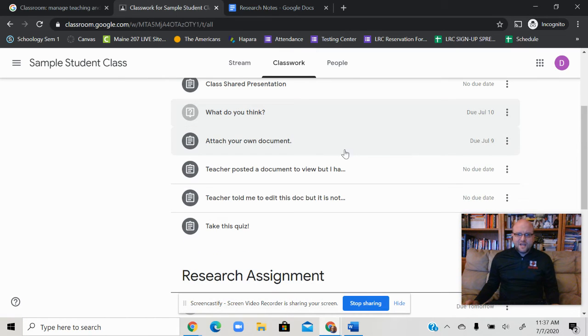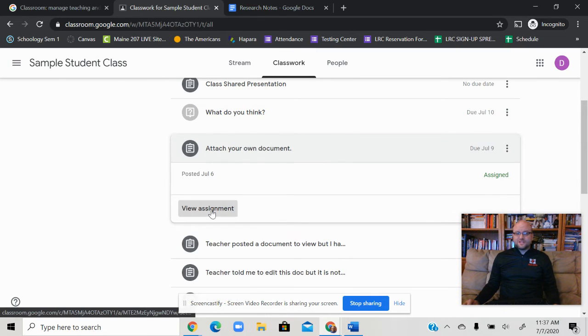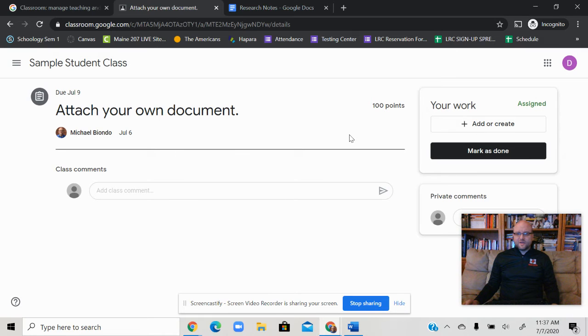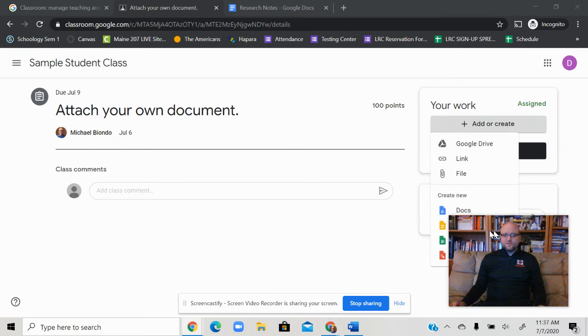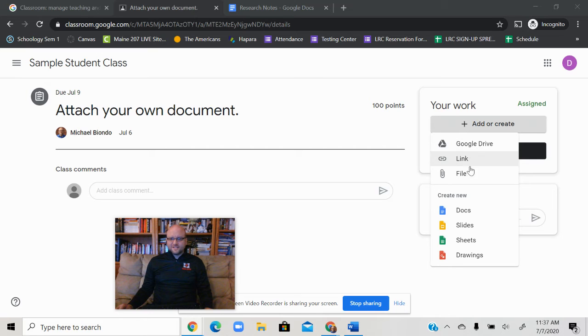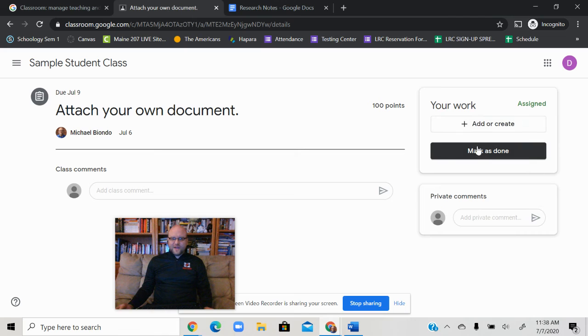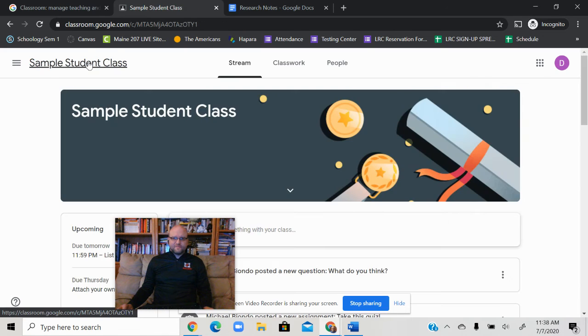So sometimes you can edit those, sometimes you can't. Keep that in mind. Sometimes a teacher will ask you to attach your own document, and you do that by going up to your work, and you can search in Google Drive, you can link something, you can also upload a file like a PDF. If you're going to select that, don't search for a Google Doc, add Google Docs using this. It won't work if you use the file upload option. You can also create a new document, and when you create a new one, it gives it the title, your name, and the assignment title. And as soon as you're done with that, you click mark as done.